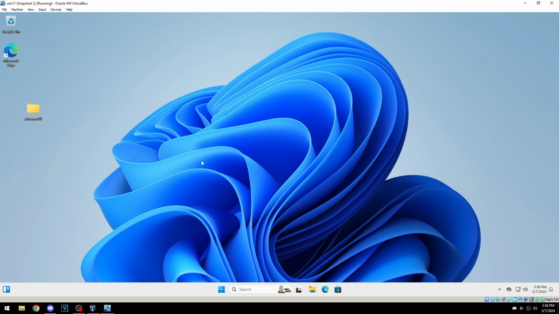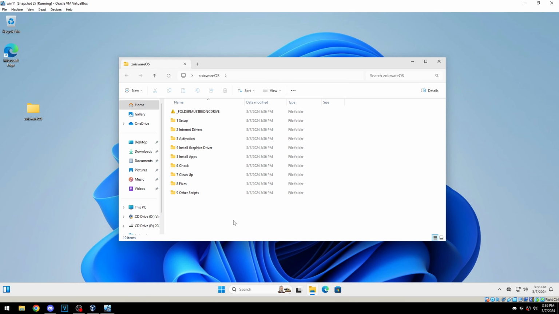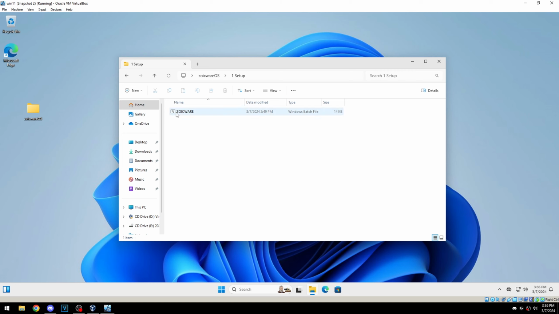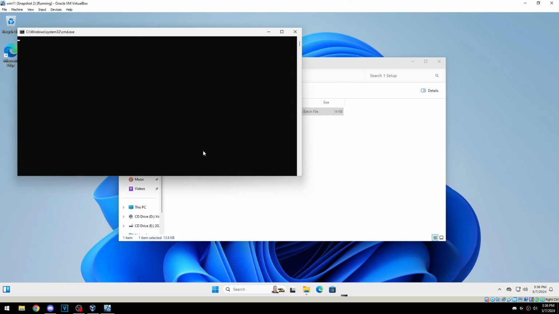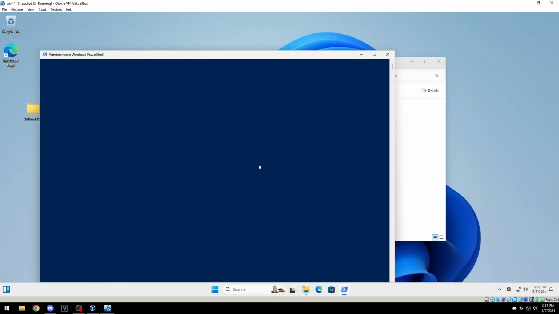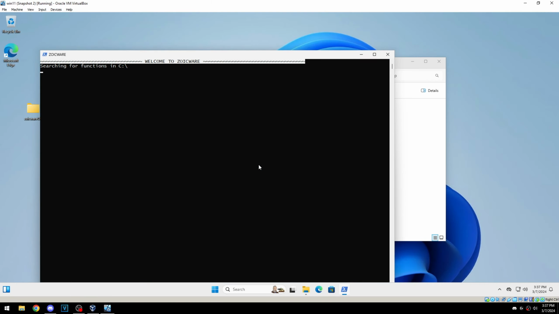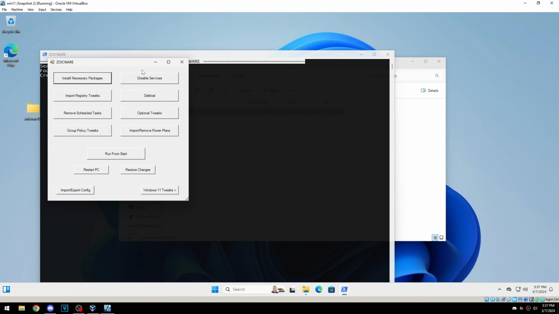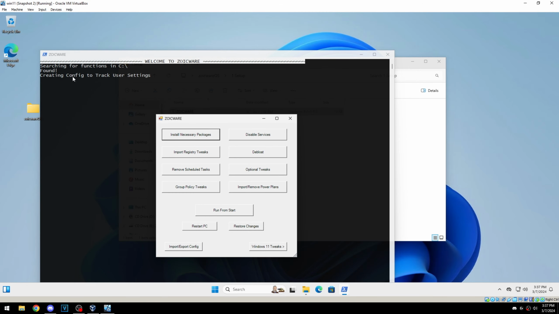Alright, so I recently added a config feature to Zoicware, and so I just want to make a video on kind of how to use it and how it works and everything. So I'm just gonna go in here. Every time you run Zoicware, it will check if the config is there. If it's not, it's gonna make a new one, and it will tell you right there.